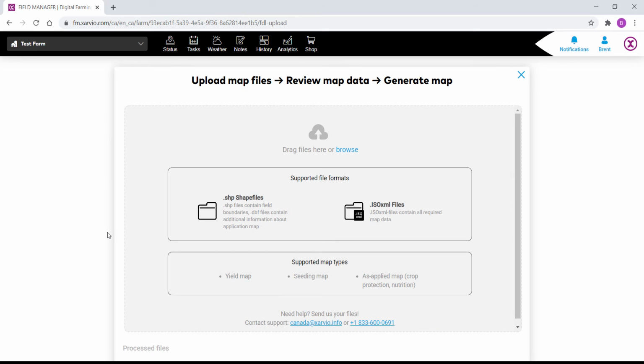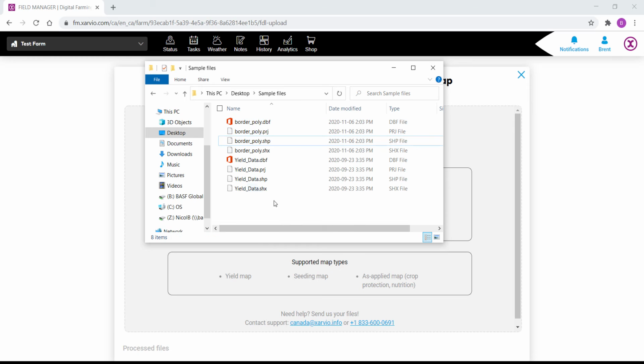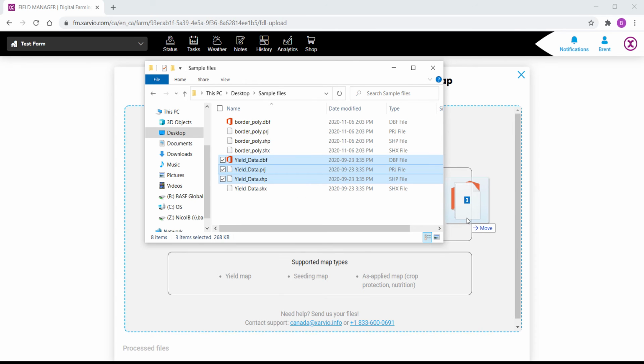You will then be sent to another screen. From here, you'll then start to bring in your yield files. Now, just like when bringing in borders, you're going to need to bring in your shapefiles for this. Go to your shapefiles and make sure you select the DBF, the PRJ, and the SHP file. Select those three and drag them over to the open space.